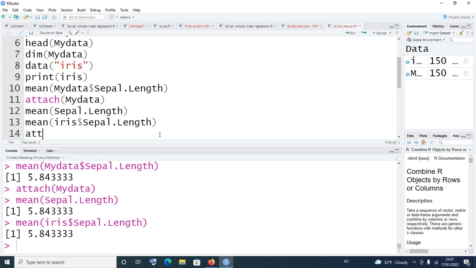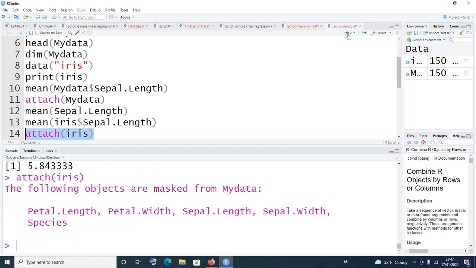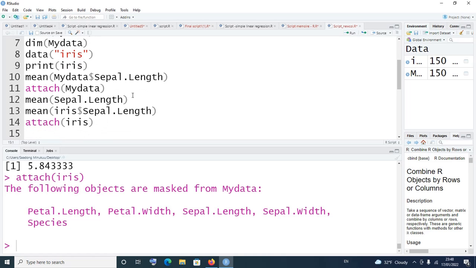So you say attach, into brackets, iris. Sorry, I said Irish. Iris. I'm so sorry. I don't know how I pronounce it. Iris. Okay. So you have to first of all attach your iris data set. And after attaching it, now if I want to calculate my mean, I could also just simply say mean, into brackets, sepal length.